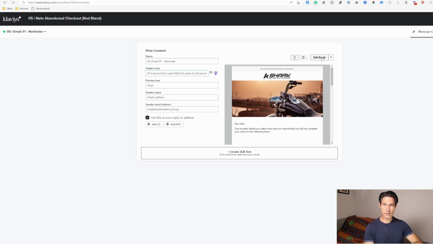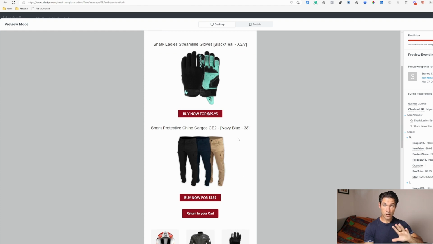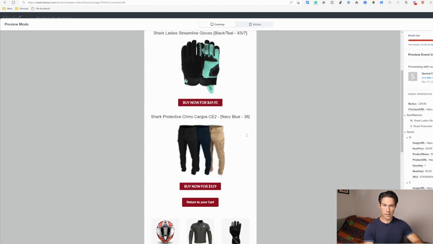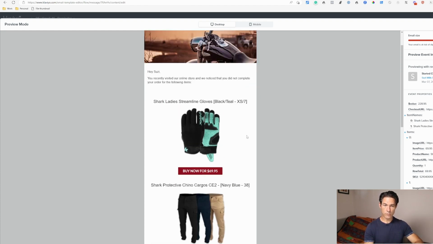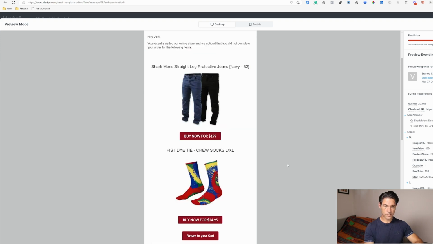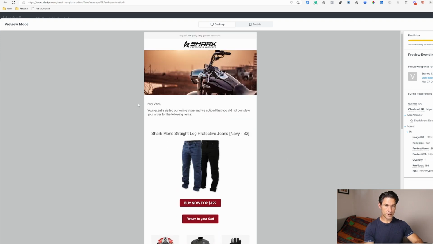We can split test both of those things if we want to, as well as what's in the copy. So let's have a look at the email. You can see this time, because it's the started checkout event, there may be more than one item in the person's shopping cart at checkout. So we can use a loop to show all of the items. You can see we've got 2 for this person, 2 for this person, and 1 for that person.